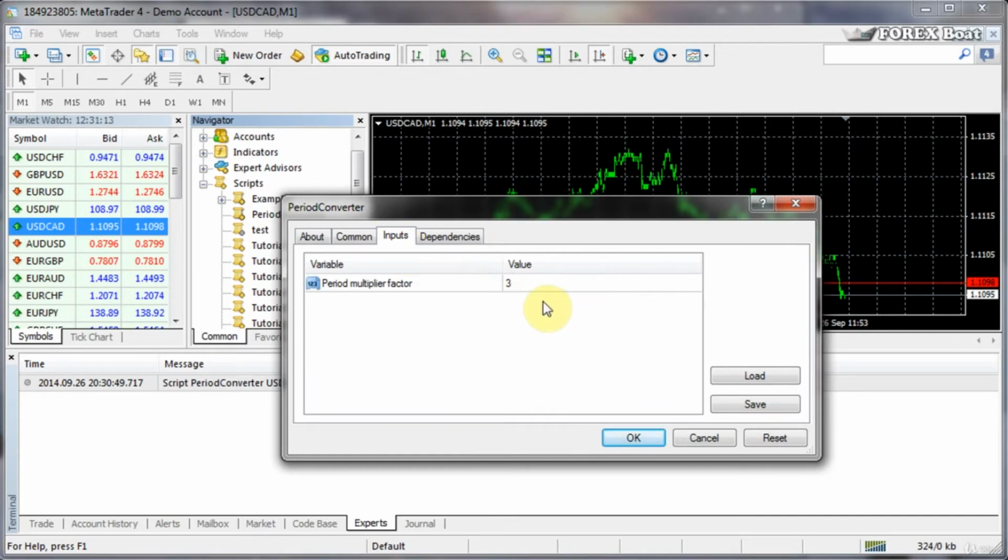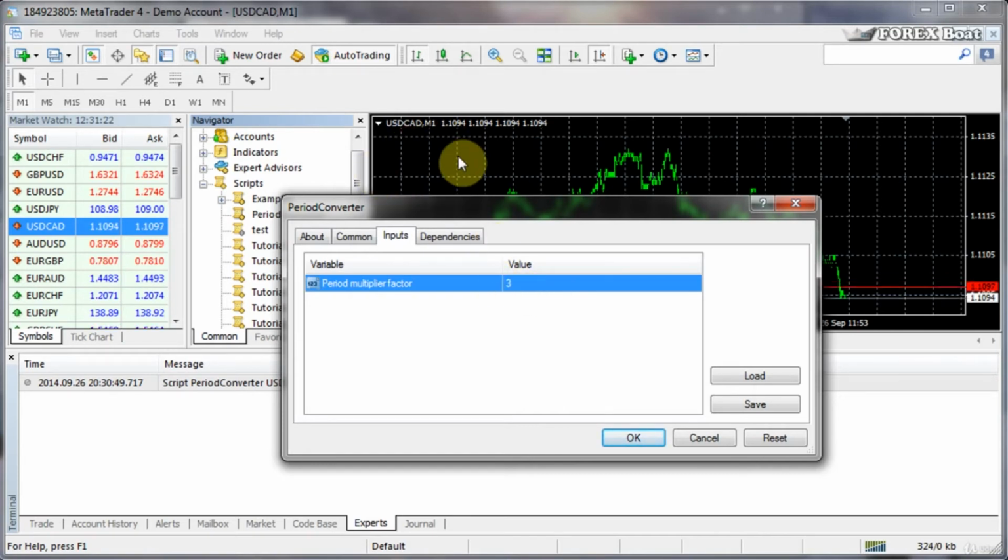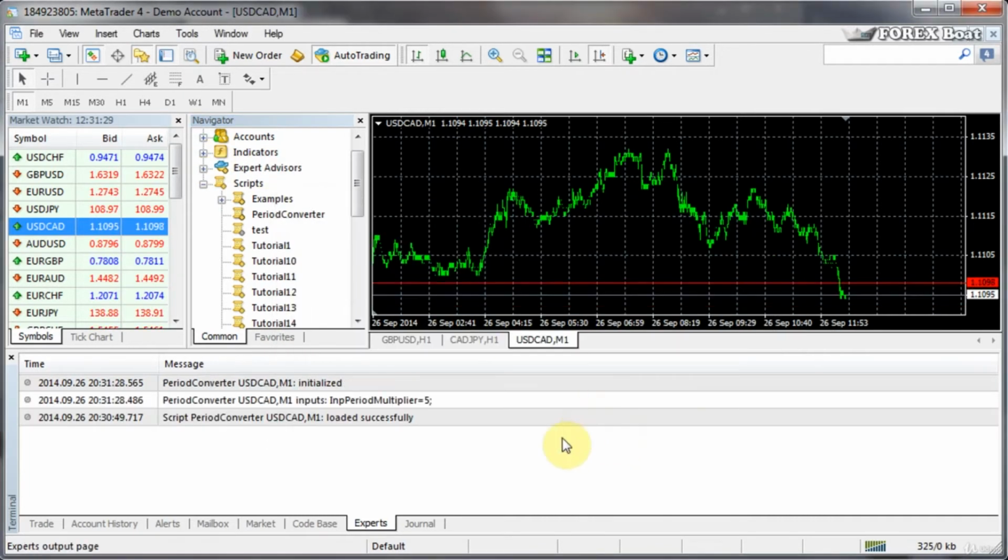And if you go to inputs, here you need to select a multiplier. So we're working with the 1 minute time frame, and we want to calculate the 5 minute time frame, so we need to put 5 in here. So we're going to click OK.